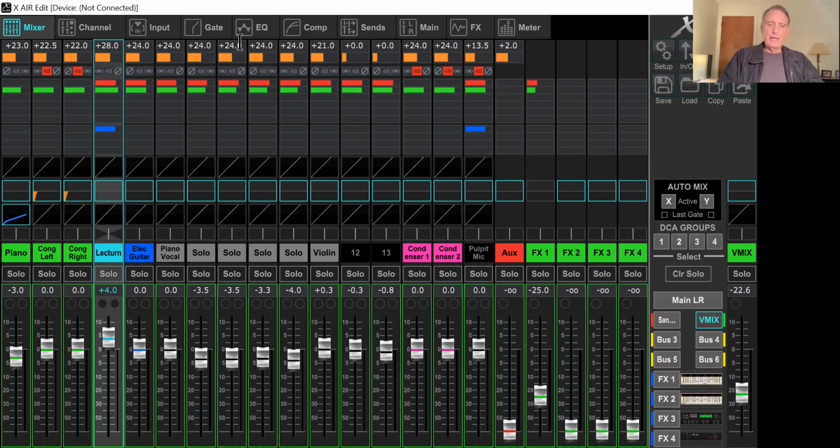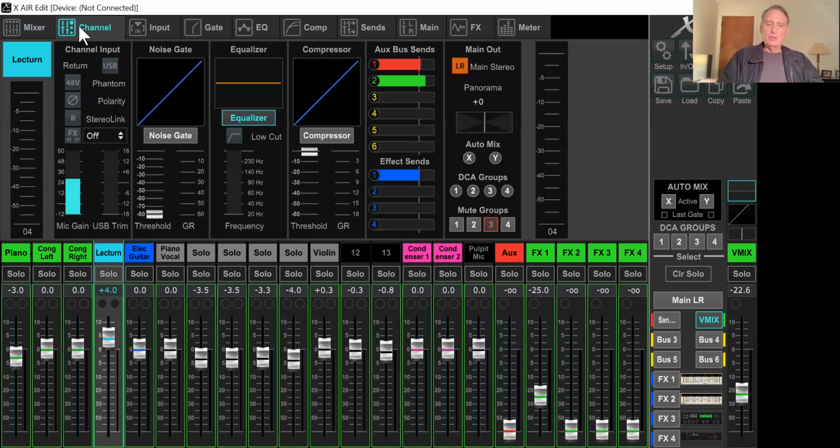Up here we have an array of buttons, and I want to cover two buttons today. Here is the channel button. The channel button is important because that's where you set your gain, and that's where you set your gain right here. So at the beginning of every service, when we're doing our sound checks, that's what we're doing.